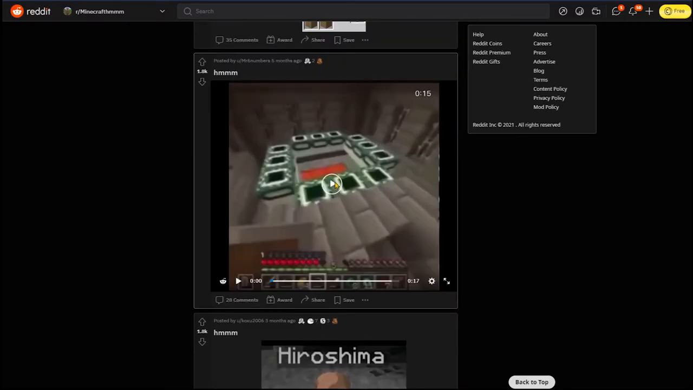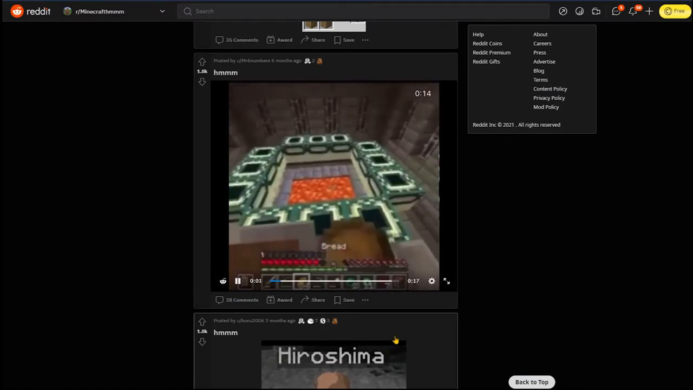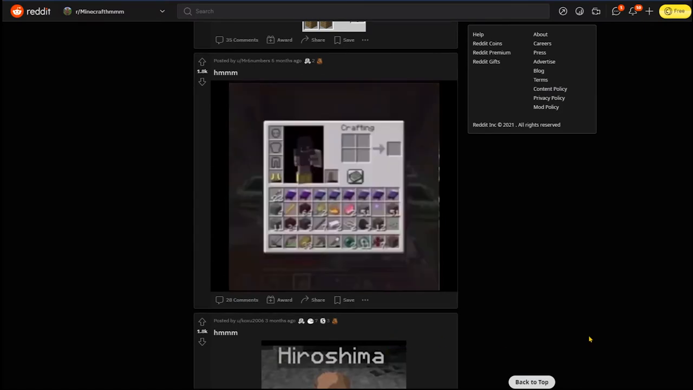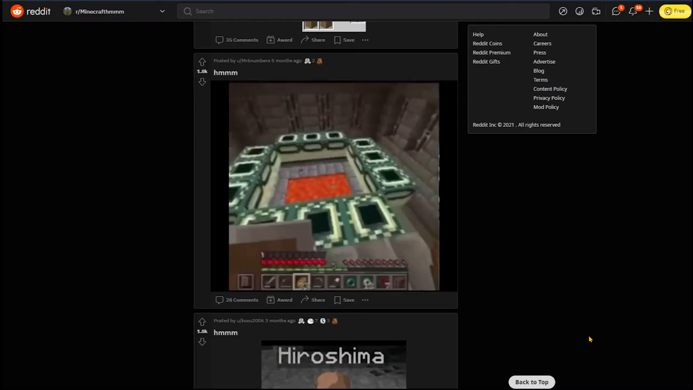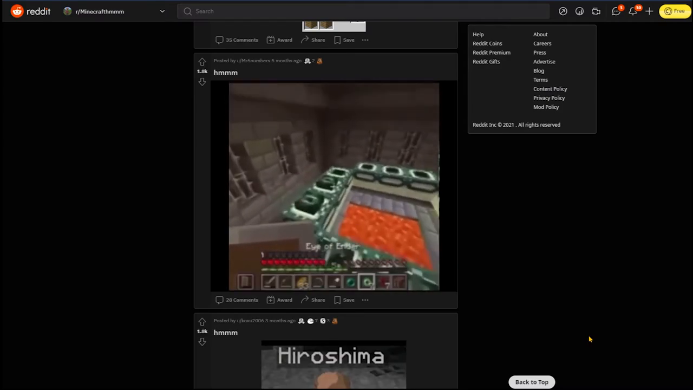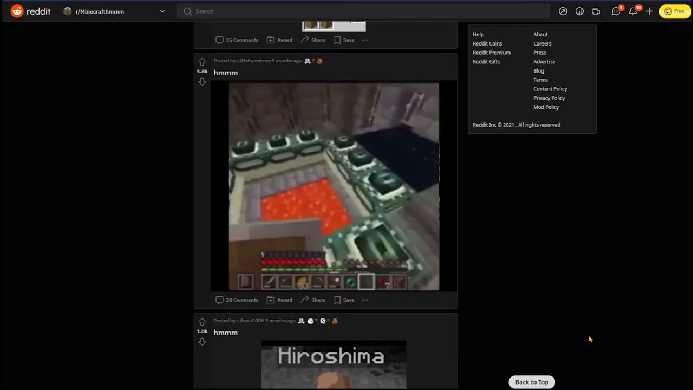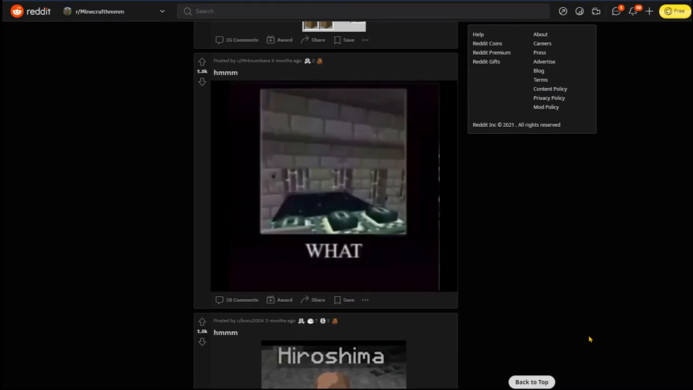Okay, so what we got here? So you have your Eye of Ender. You're making another one, of course. You have 11. You're putting them into the... this is so cursed. My god, this is cursed. This is terribly cursed.